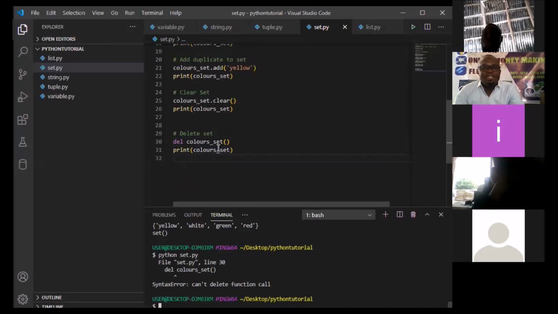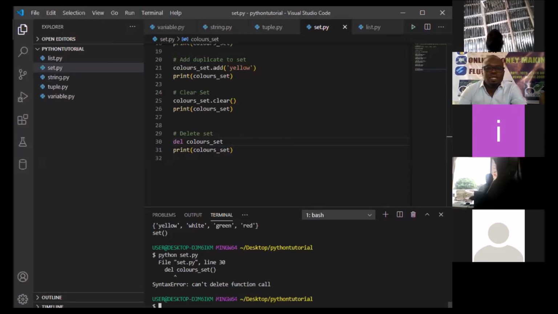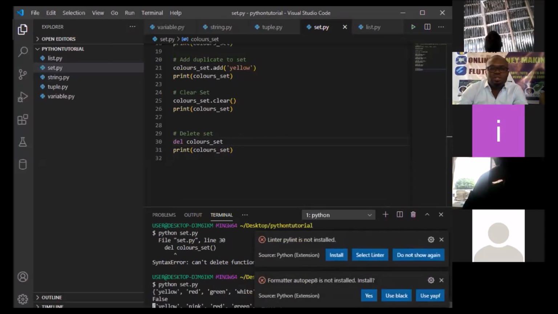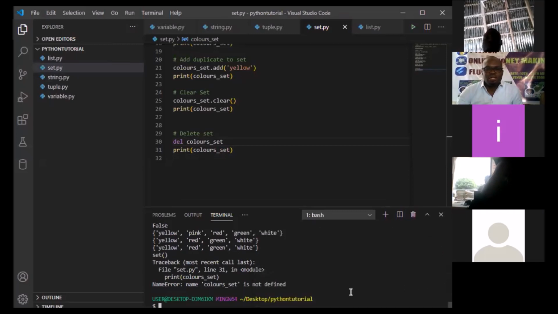Okay. Del colors. Where is my mistake from? Can't delete function call. Oh, sorry. Is this not a function? I'm deleting a set, I'm just saying delete, so there shouldn't be brackets. If I save again and run, okay, color set not defined.